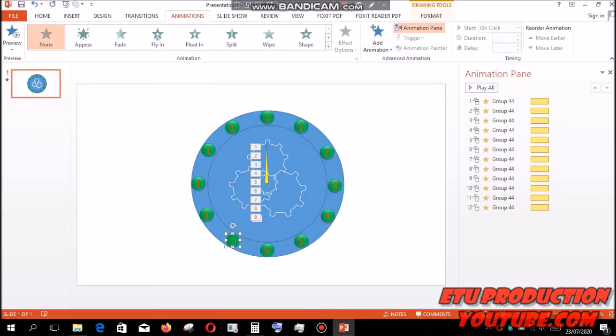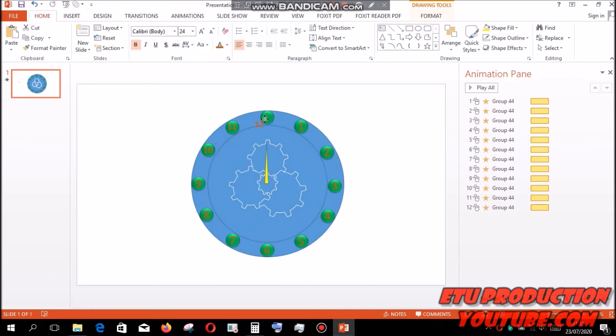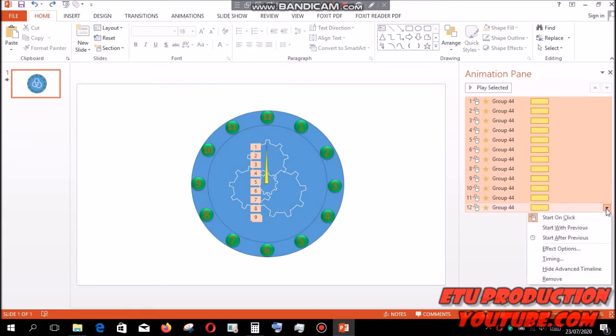Now number the circles according to their order, from 1 to 12. Select the needle, then, under the animation pane, click on the More Options icon of the spin animations, and set each of the spin animations to start after previous.